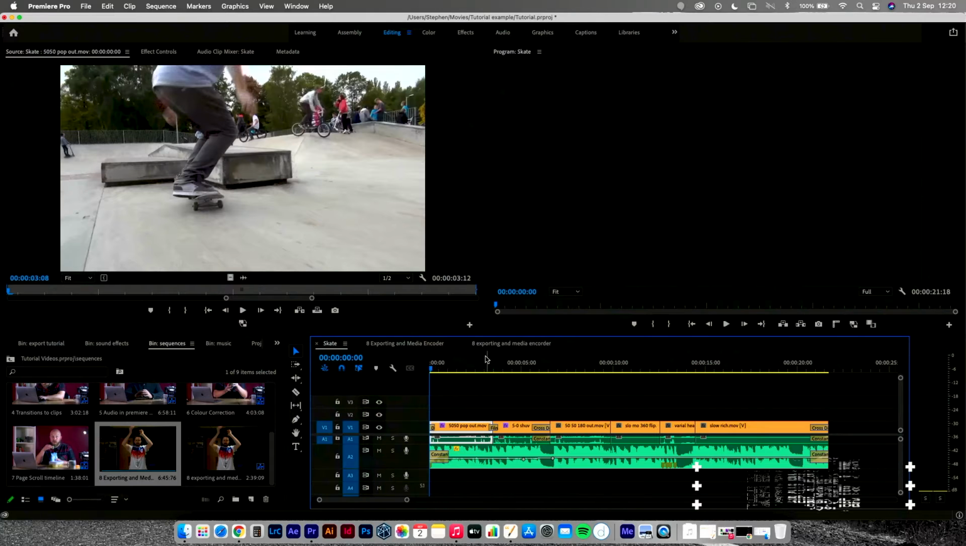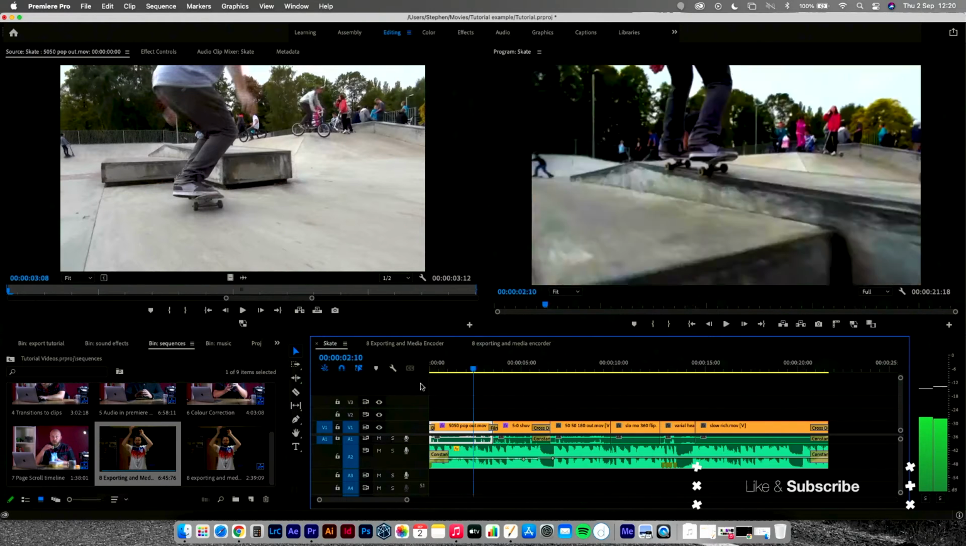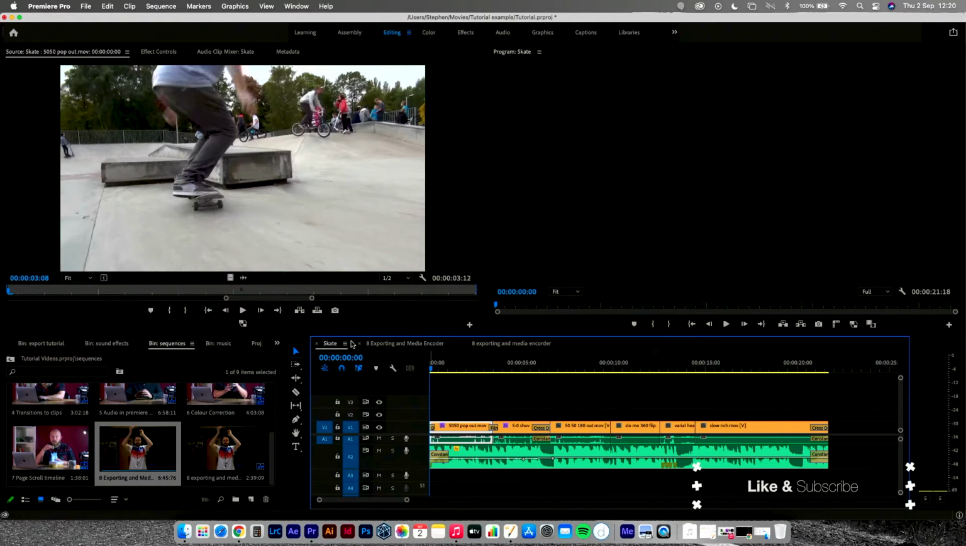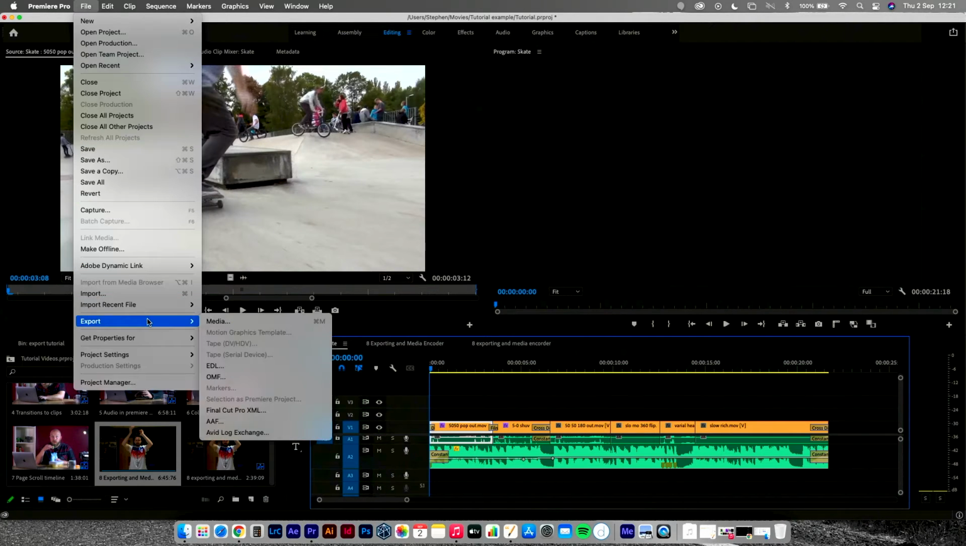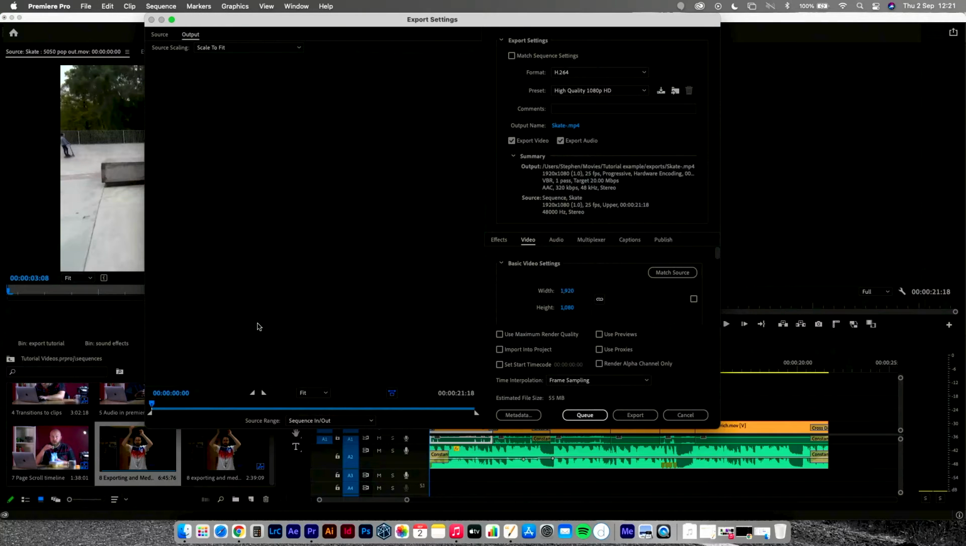In this video, we're going to go through how to export your videos in Premiere Pro. When you've finished editing your video and you're happy with everything, you just need to export it. So the simplest way of doing this is first, make sure that you are clicked on the timeline and you have the blue outline on the timeline window. Go up to File, Export and Media. This will open up the export settings box.